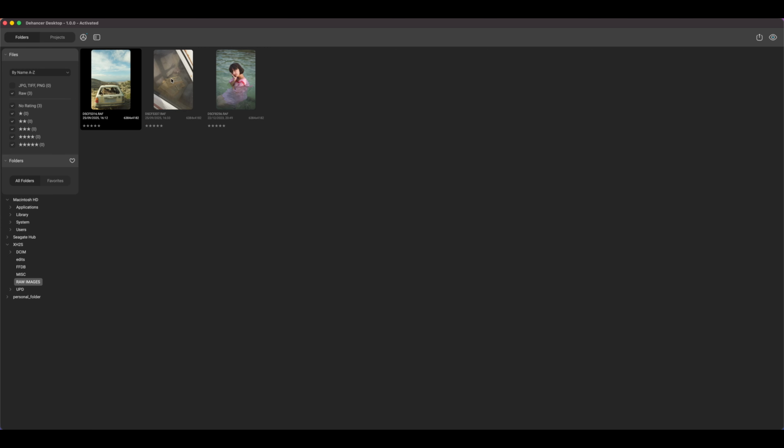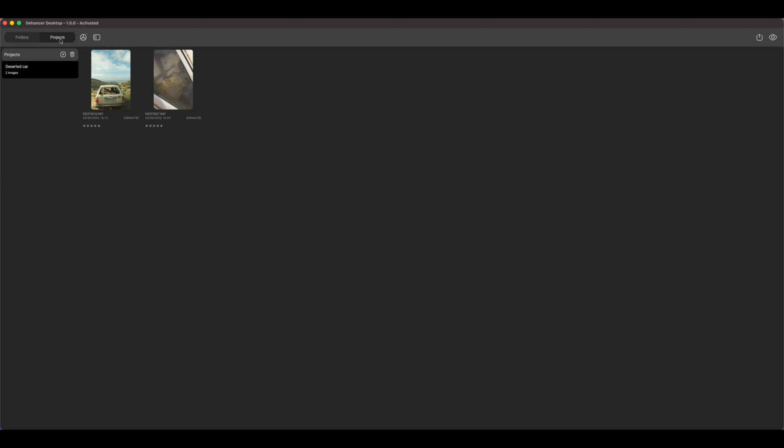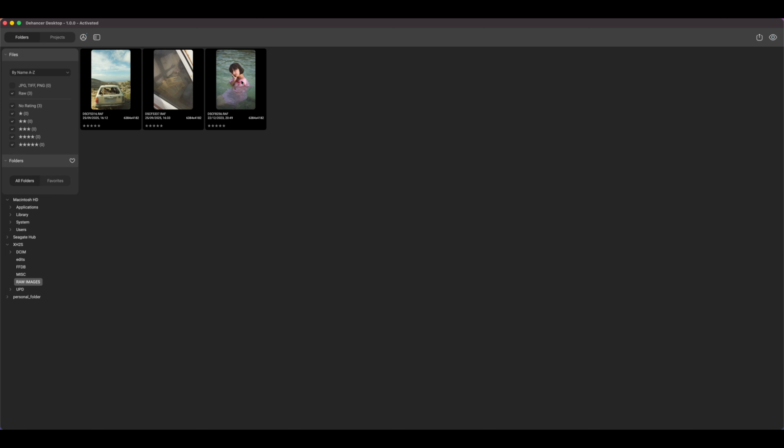Okay, so another interesting thing before we get into editing some images, you have the possibility to, for example, select 2 images, right-click, and add the 2 images to a new project. For example, these 2 images, I can add them to a new project. Let's say deserted car. And now within the projects tab, Dehancer Desktop created a deserted car project in which you will find these 2 images.